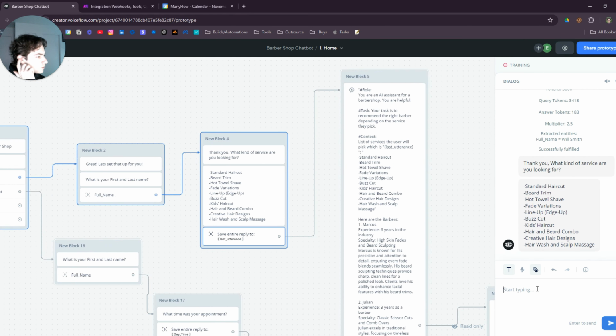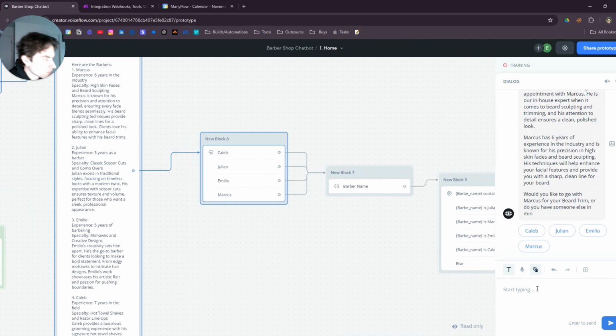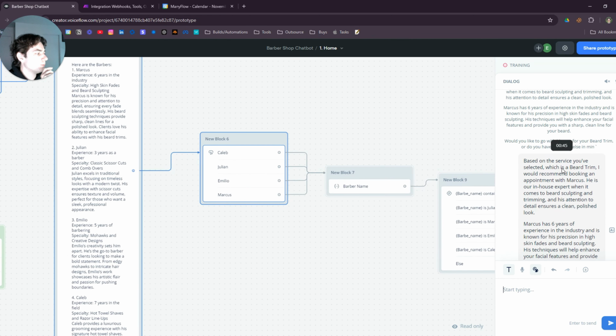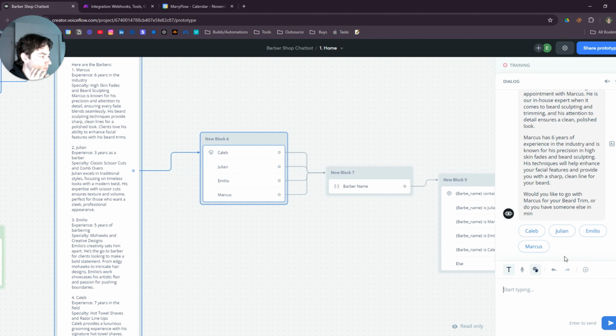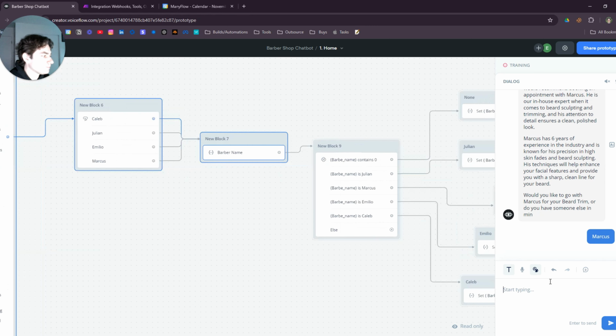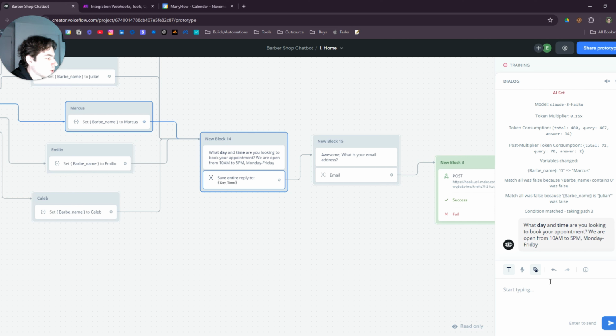Thank you. What kind of services are you looking for? I want a beard trim. Cool. Now here it gave us information based on the service you've selected, which is a beard trim. I would recommend booking an appointment with Marcus. Cool. Let's just do Marcus. That's fine. What day and time are you looking to book your appointment?